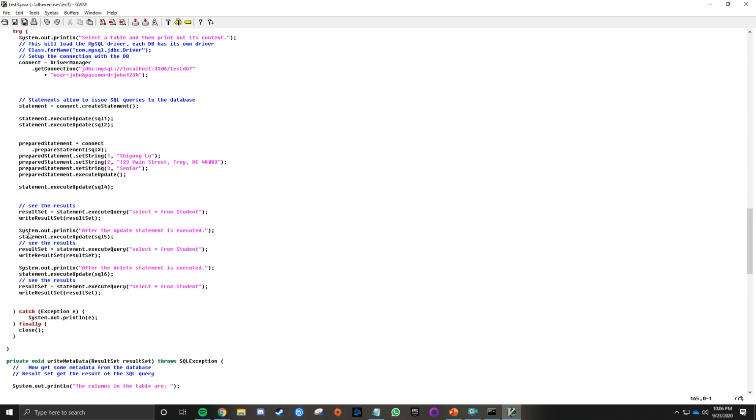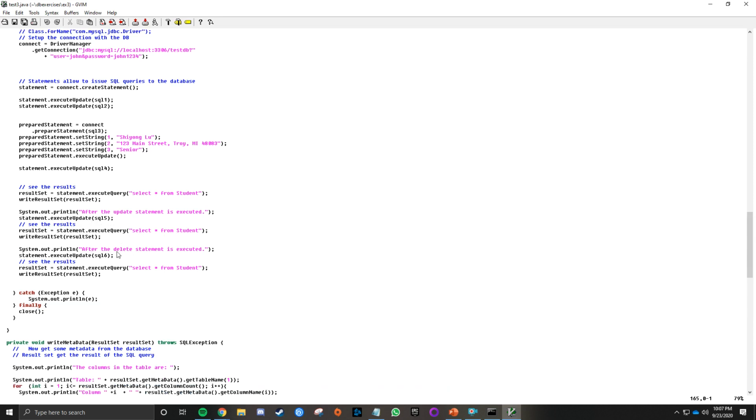And then this will print the line after the statement is updated because we're updating Xiang Lu. It'll go to that SQL 5 line, and we're going to see the results by select star from students to make sure that her address updated. And then after the delete statement runs, print line after the delete statement, and we'll execute SQL 6, which deletes Xiang Lu. And then we're going to show the result.